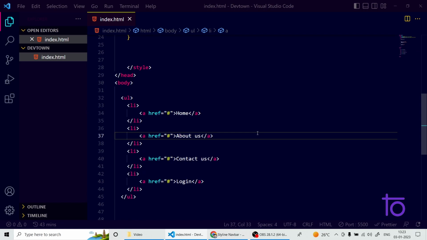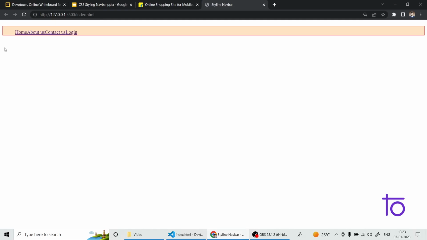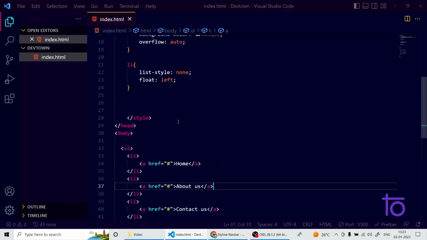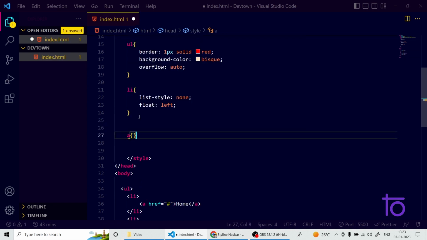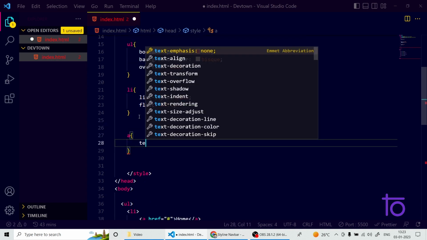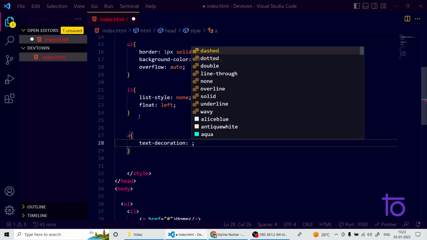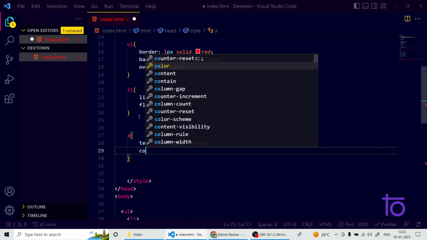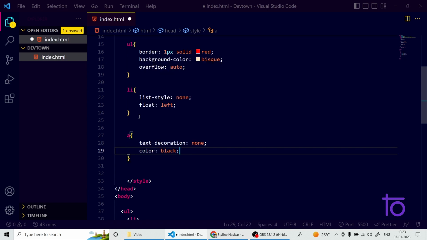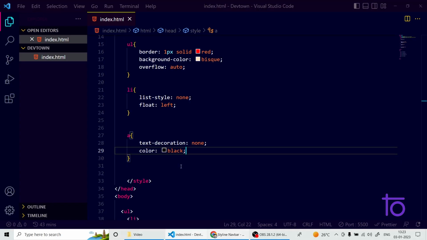I'm saving it. Now you are able to see that all my tags are getting the blue line because they are anchor tags, and it's a default property of the anchor tag that the name we give inside it will have an underline. So I need to remove the underline. For that, I will use text-decoration: none, and let's say color black. Let us see how it is looking. Right now it is looking fine, I guess.